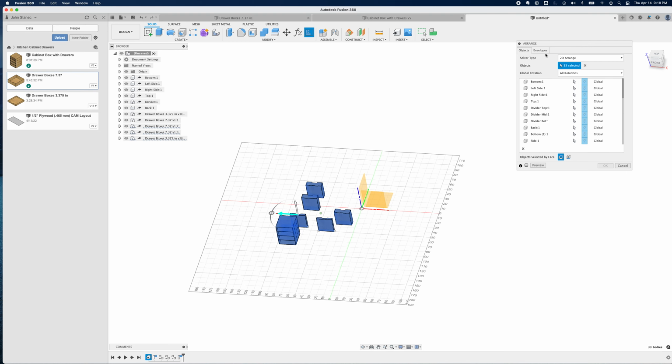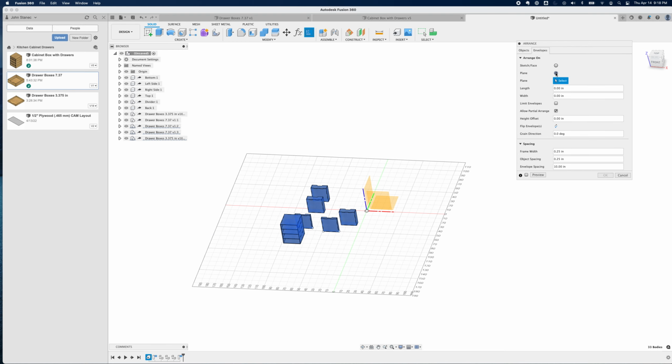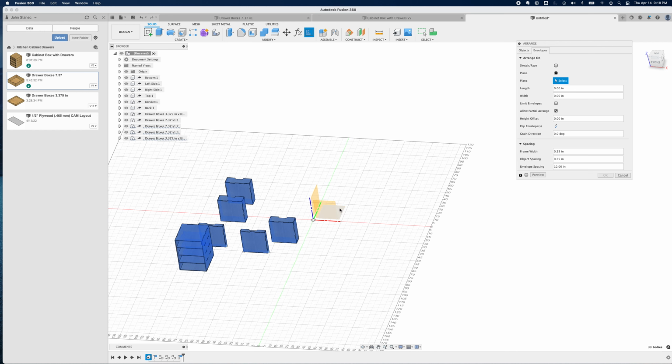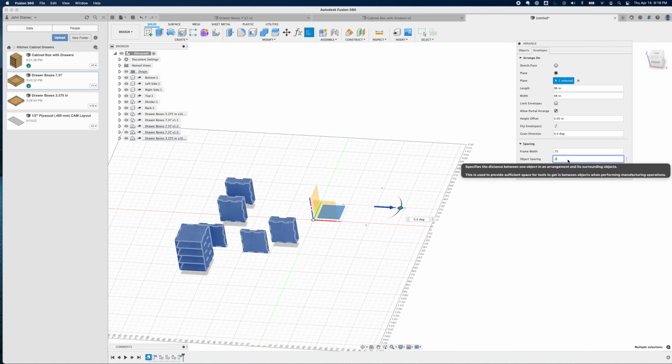Then I'm going to go to envelopes, select a plane, which is going to be this XY plane. I'm going to give it a length of 96 inches and 48 inches. The grain direction is in the x-axis, which is correct. 0.75 inch border with 0.3 inches spacing between.